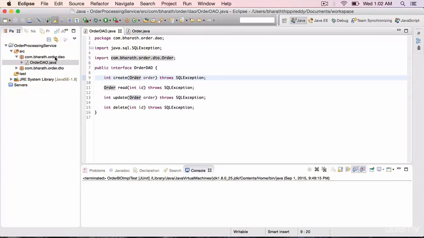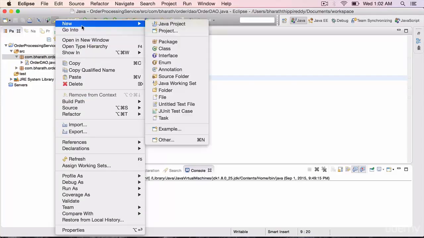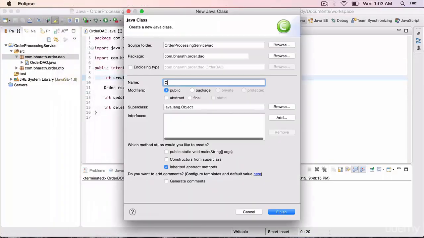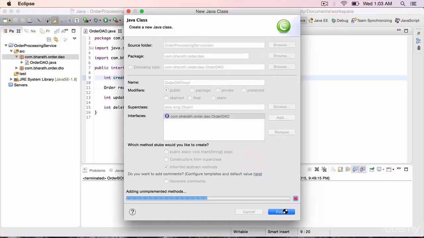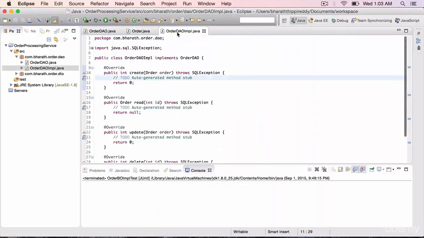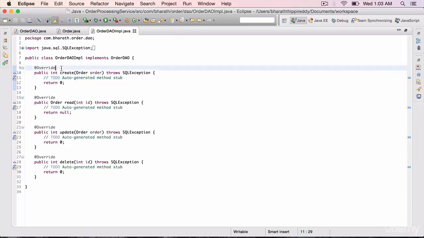Now to create an order DAO impl, right click on this package, say new class. Let's call it order DAO impl. And in this interfaces section here, click on add, search for order DAO, select it, click OK and click on finish. Eclipse generates the methods and marks them with the override annotation. We will not implement any of these methods to demonstrate the power of Mockito. We will be mocking out all these methods and we'll be coming up with the order BO and BO impl and we'll be testing them.